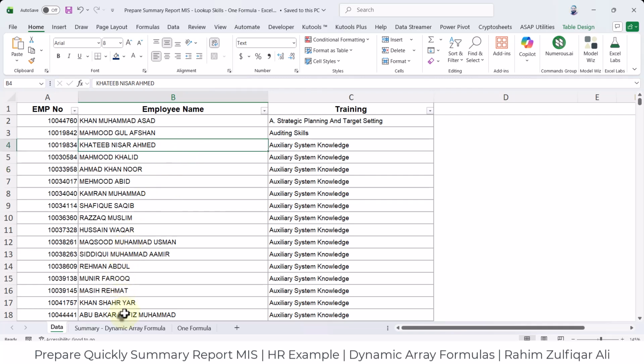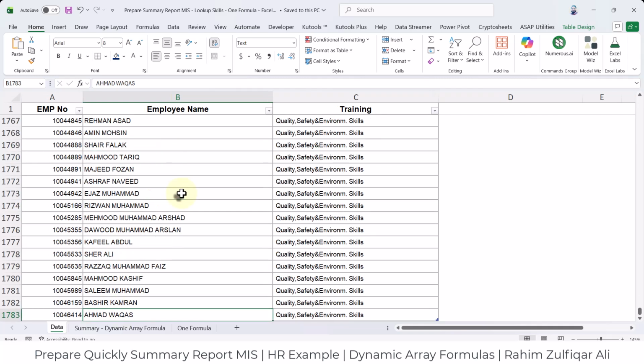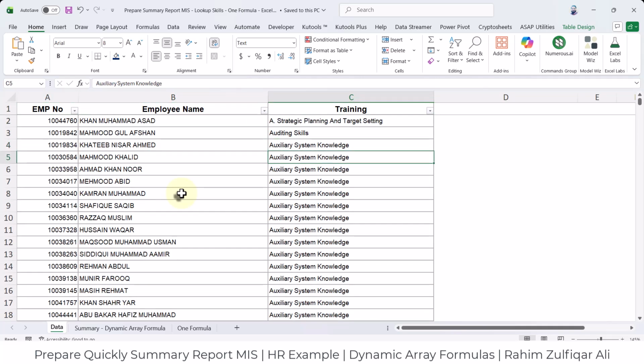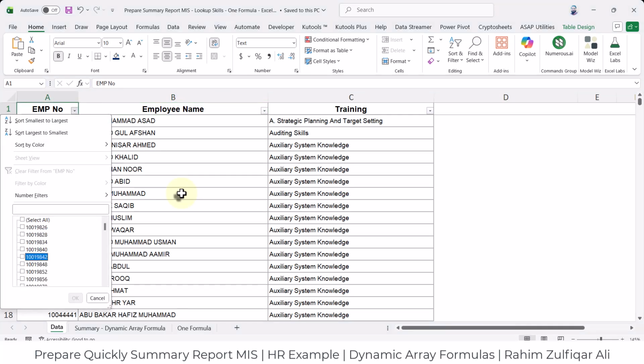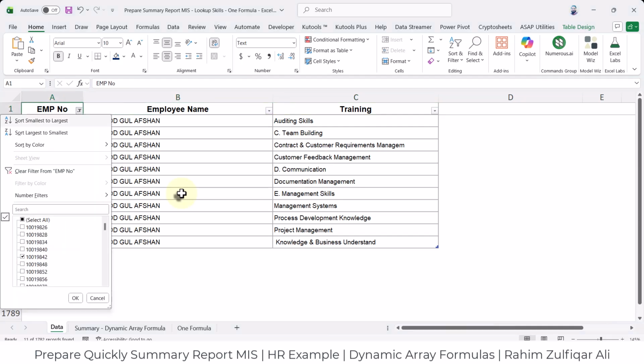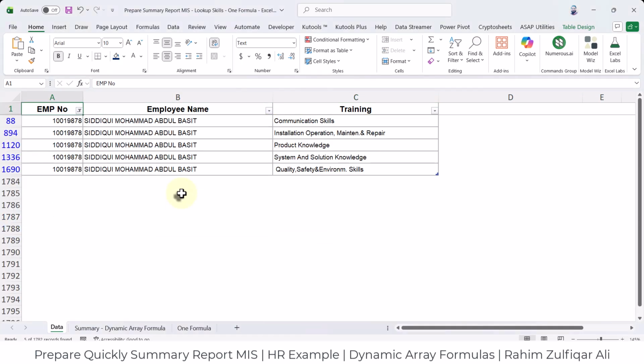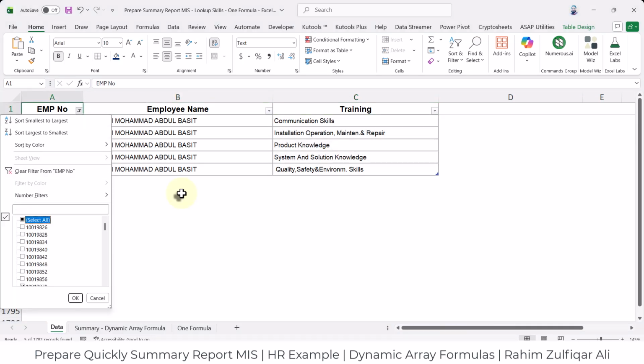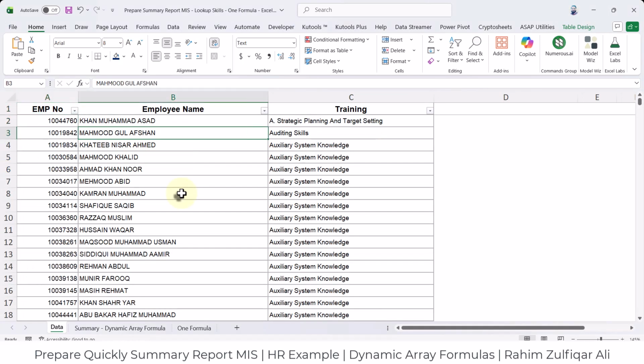So let's get started. I have data and it consists of 3 columns: employee numbers, employee names, and the trainings they have got so far. For example, if I filter any employee number, let's say a random name, this particular employee has taken almost 11 different kinds of trainings. If I filter another random employee number, this person has taken almost 5. So similarly, every person in this list has some number of trainings. It could be 3, 4, 2, 6.